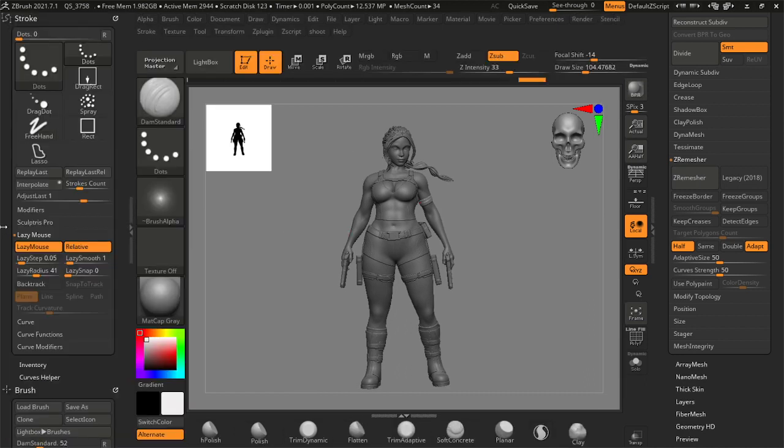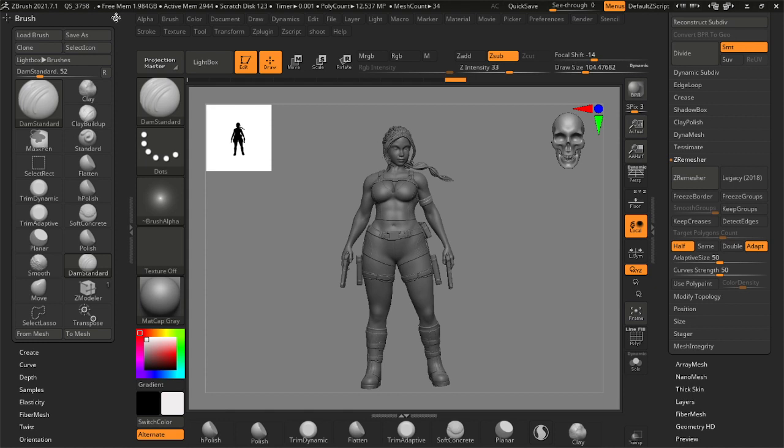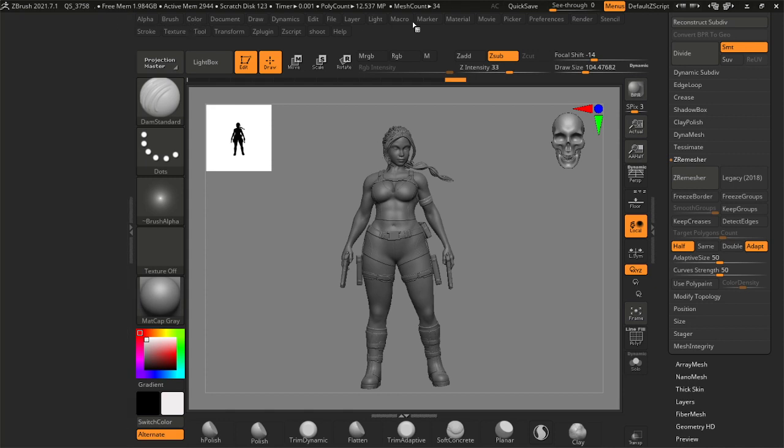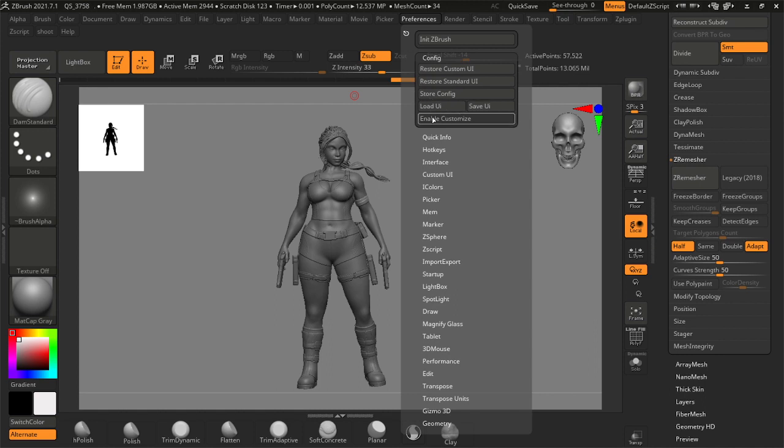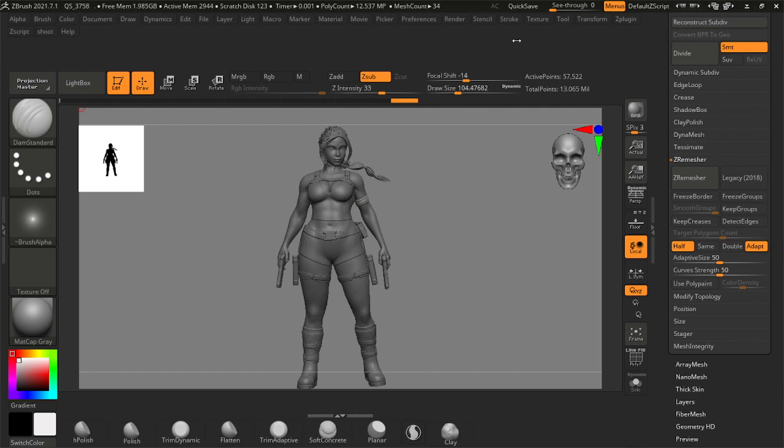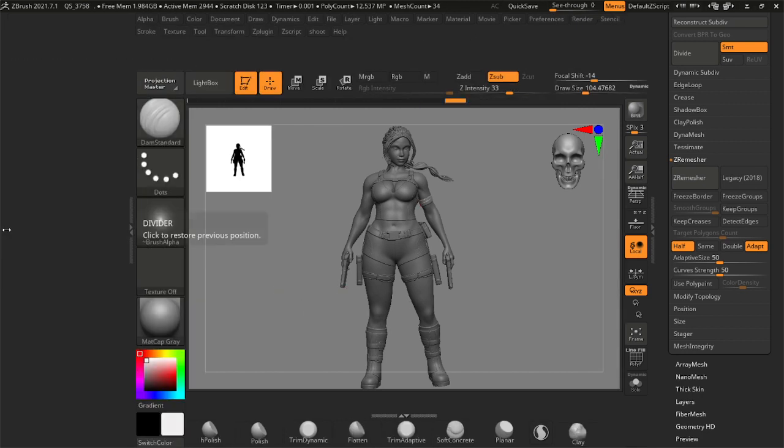So first of all, you have to just double click on these arrows. It will make your screen smaller, but you have more options here you can add on. So this is a brush palette, so you can draw from here. So first of all, you need to go to preferences and go to config and enable customize, enable customize.